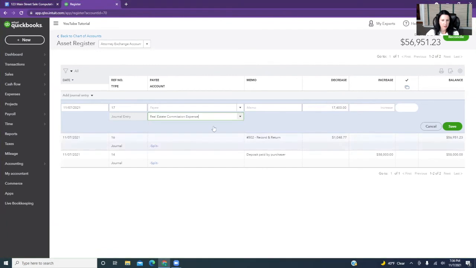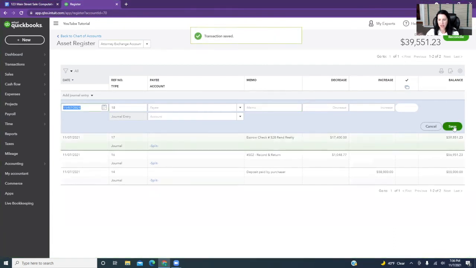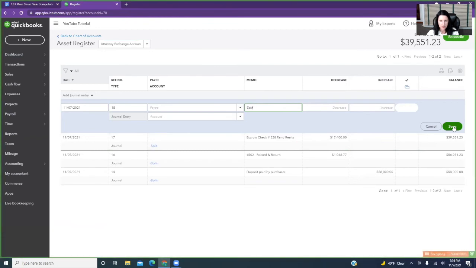So you had to pay real estate commission. Here you could say escrow check number 528 Grand Realty. This was not paid by your company. Should ask a CPA about that. So it's more like a journal entry. We're just posting it in the register so we make sure we go the right way. And this is where you could check your attorney and make sure they got their numbers right. And never assume that everybody got it right. Never.